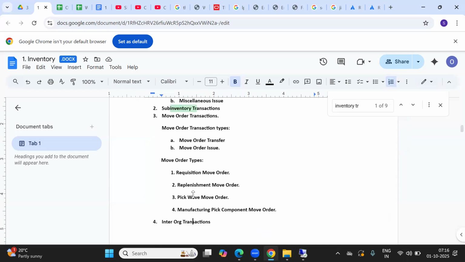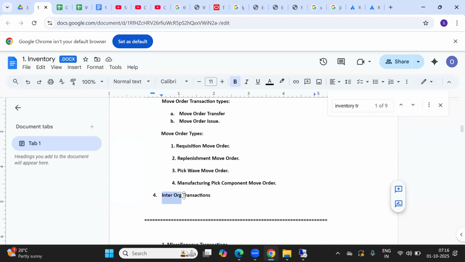So see, this word itself is telling: inter. We discussed UOM conversions, right? Intra, inter. Whenever you say inter, it's like across. Whenever you hear intra, it is within. So inter means across organizations: from one organization to another organization, you can do interorg transactions. Example, moving the quantity from the Bangalore inventory organization to the Hyderabad inventory organization. That's called an interorg transaction.